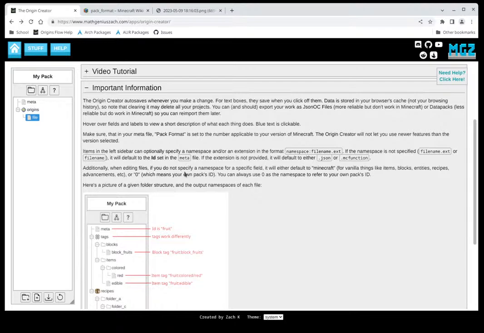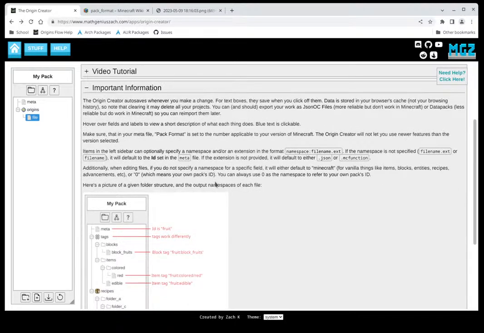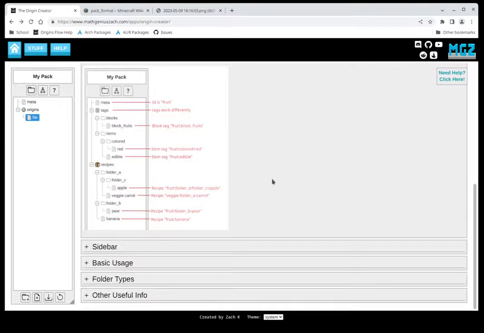So if you can understand that, those are the most important things that you need to understand when you're using the origin creator in general. If you understand that, it'll be a lot easier to utilize and create origins with the origin creator. There are more drop downs for describing basic usage and other useful tidbits of information regarding the origin creator, but I'll cover those throughout making any kind of origin in general.